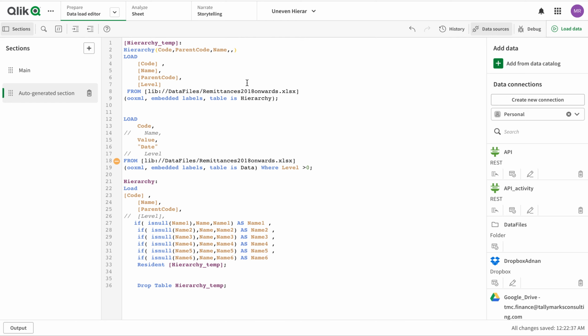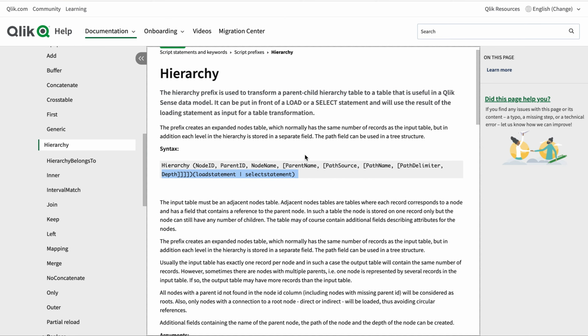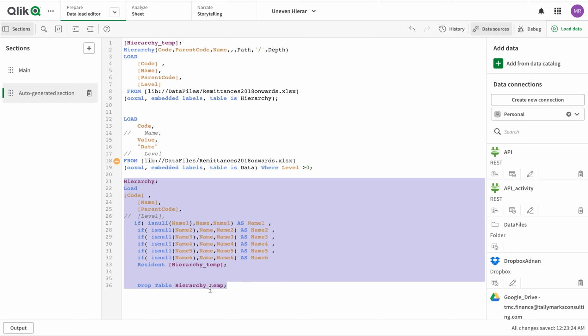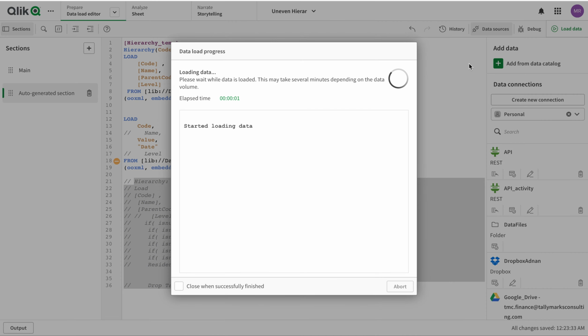So let's just skip this. The one we want to skip, we can just write a comma and keep it blank. We're gonna skip parent name and path source, but I'm gonna give the path name, and I'm gonna call it path, and then the delimiter, I'm gonna say that is going to be my delimiter, and then I'm gonna say depth. For the time being, I'm just commenting this one out so that we can see what exactly happens in here.